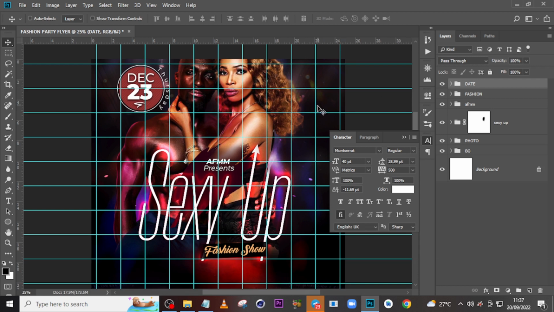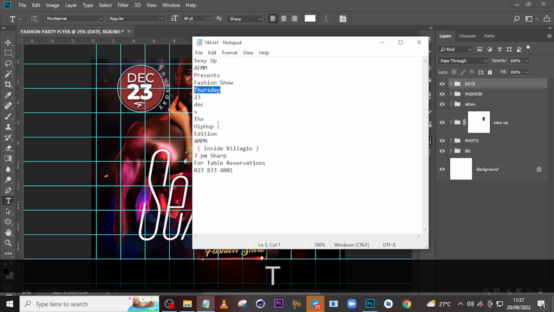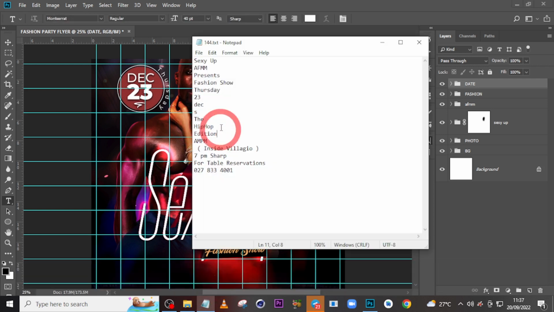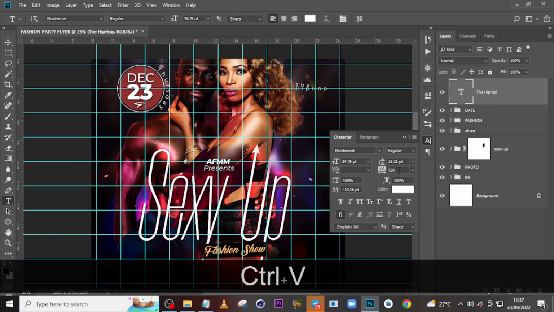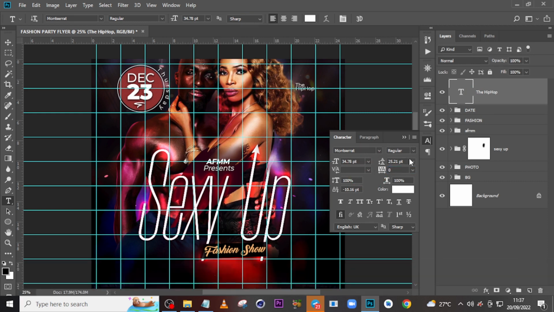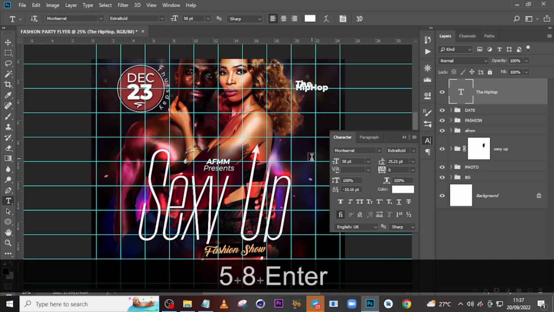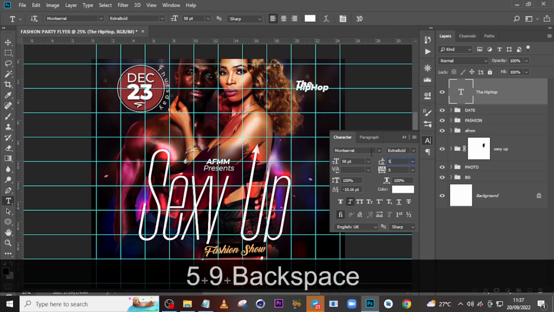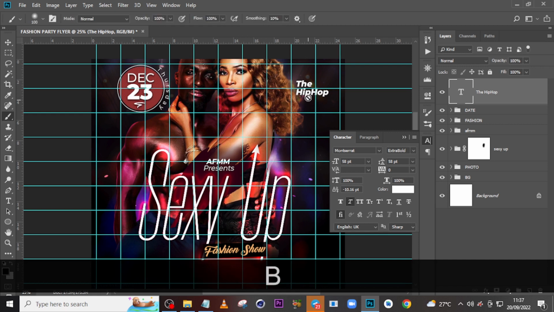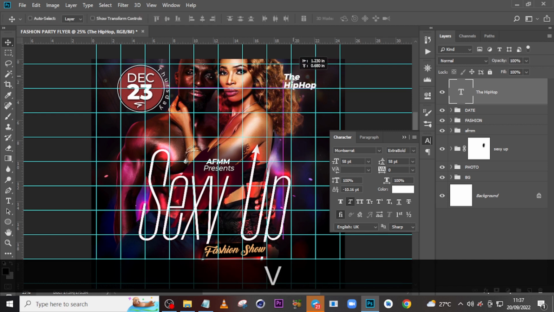Now the next thing I want us to do is go here and then pick hip hop, the hip hop, and then paste it over here. Now set here to 0, the tracking to 0. We are using Montserrat for it. We are using extra bold for it. Let's set here to 58, and then let's make sure it's also italics and then it's color white. And then over here, let's set it to 582 as well. And then let's move it here.